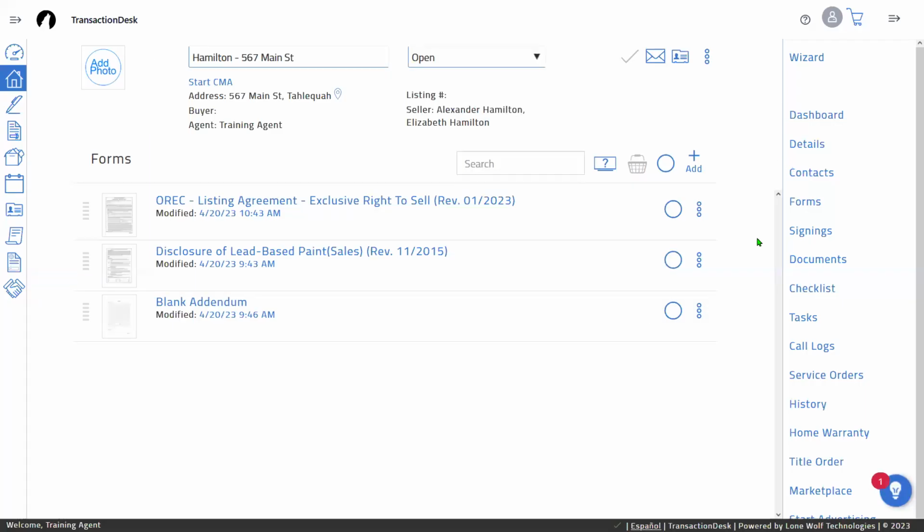All right, let's get out of that. Now, there's a couple of things that we are not going to be covering. That's going to be our checklists and tasks. I've noticed that not everybody is using those, but I can't stress enough how valuable they could be.